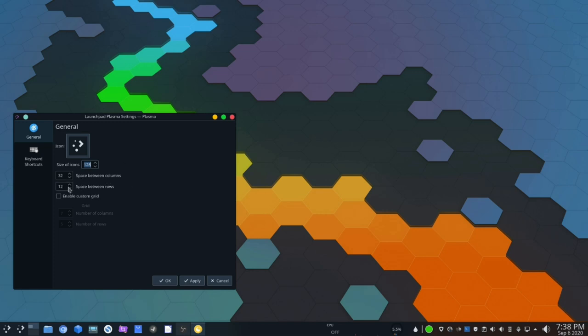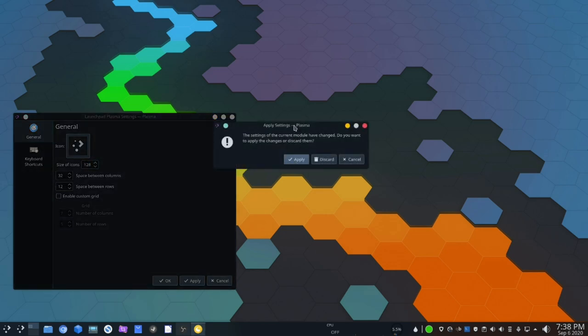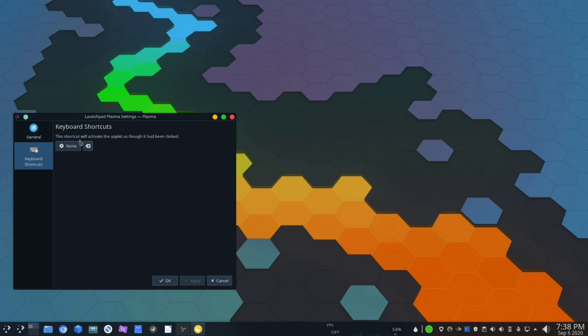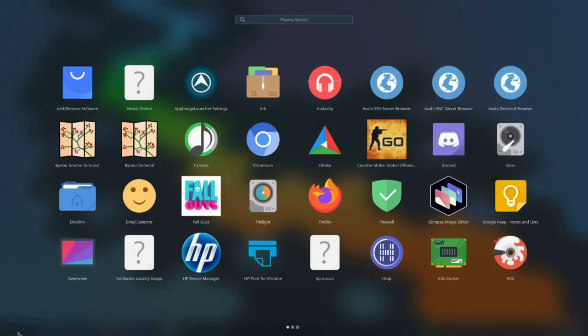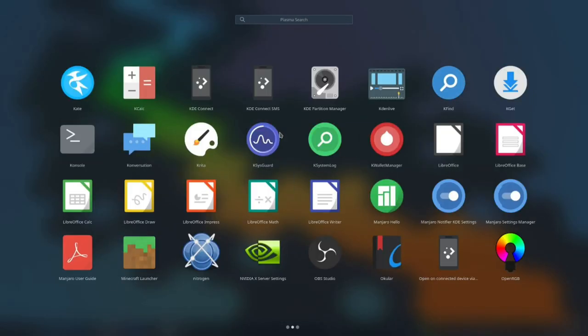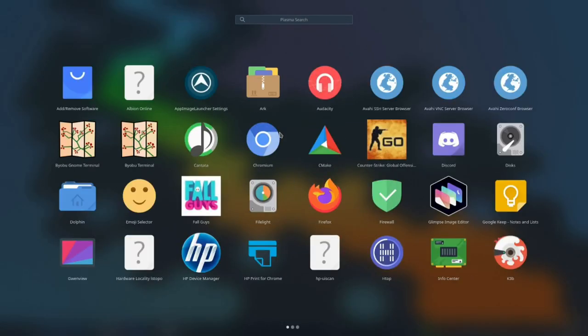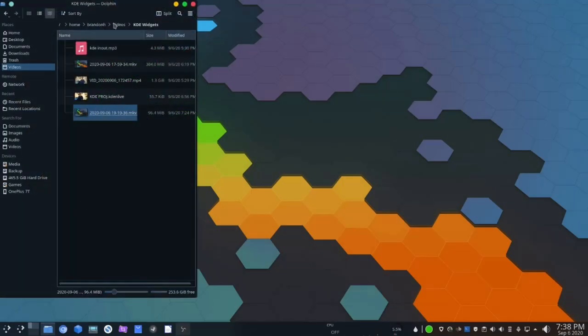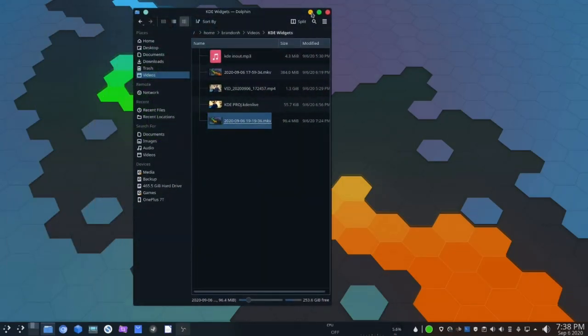Change some of the space between and change the space between the rows. You can set up custom grids and then keyboard shortcuts, but I need to apply these first. So you can set keyboard shortcuts here to launch it with a hotkey. So if I hit OK and I open it back up, you can see that the icons are much larger, and I could go ahead and cycle through and open up applications as I choose. For example, Dolphin, my file manager, click that and it opens right on up.